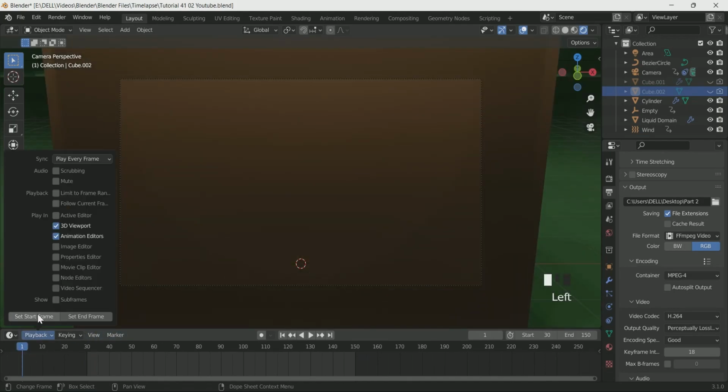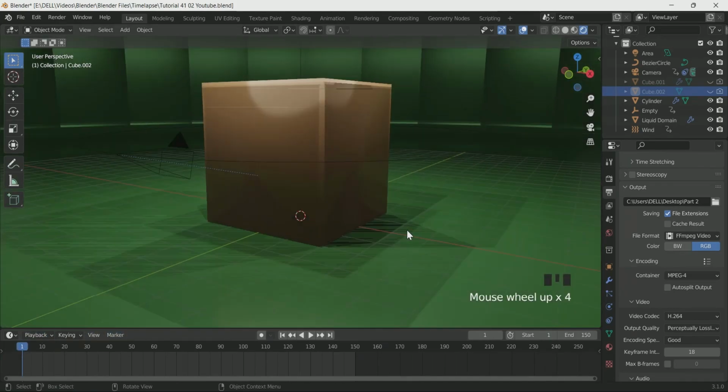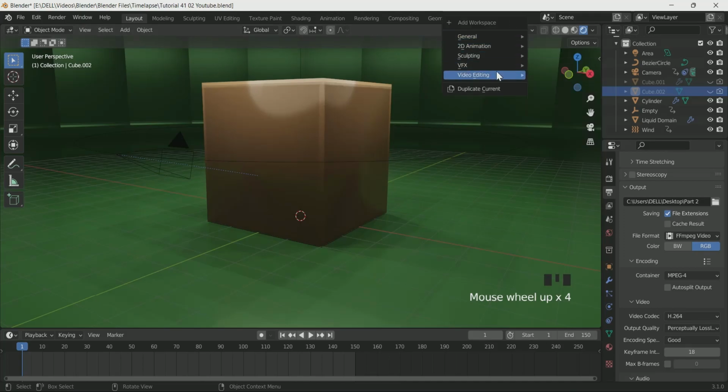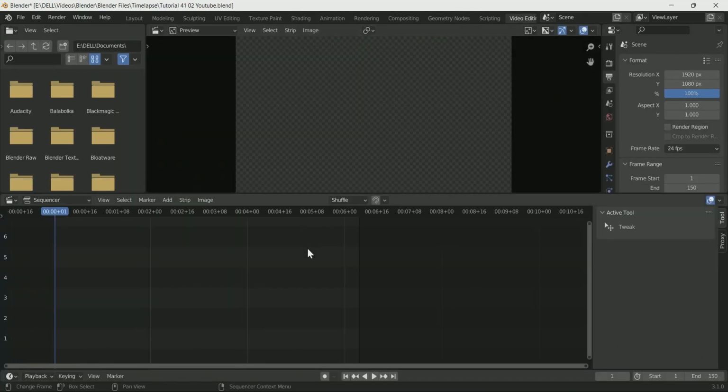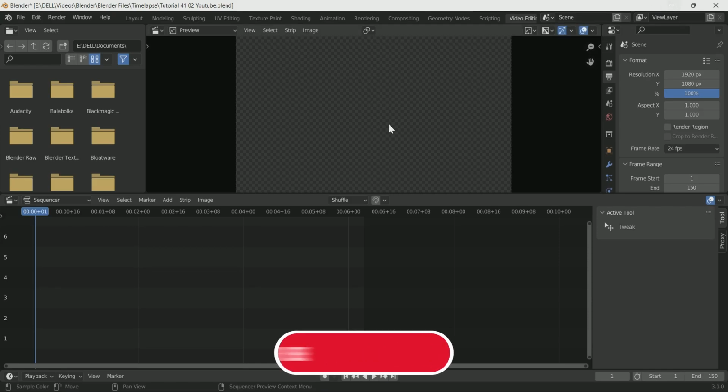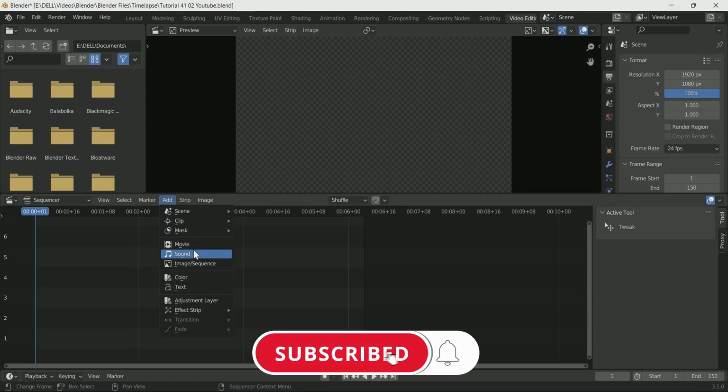Go to frame 1 on timeline. Then playback set as start frame. Then click the plus icon on the top. Then video editing. Then again select video editing. This will open the video editing part of Blender.